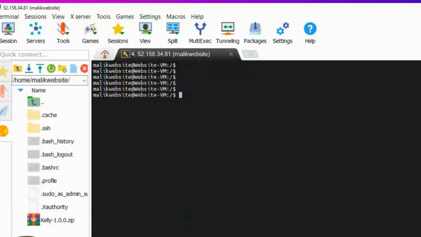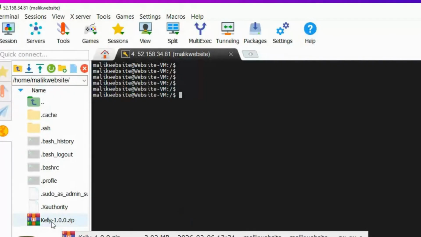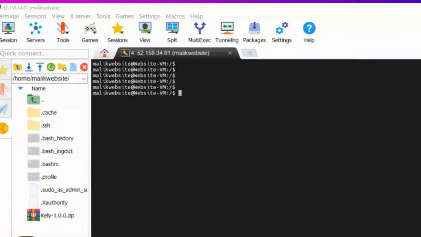Let's see, the folder has been uploaded successfully. You can see this folder here. This is the web folder which I'm going to upload to the server now. To unzip the folder which you just uploaded, just type unzip followed by the folder name, with the .zip extension. Don't forget to add your .zip. Then you press enter.